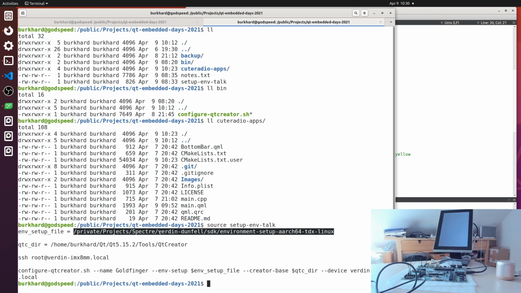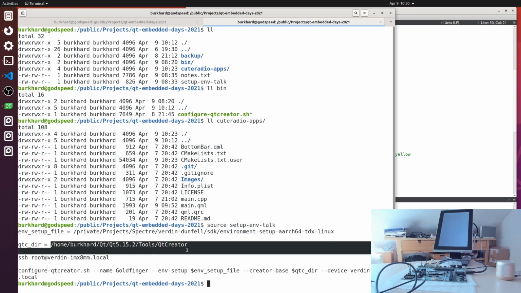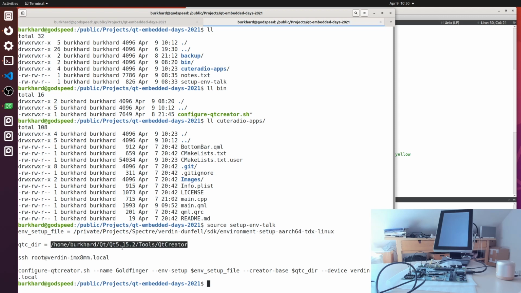So I have built an SDK for the Toradex Verdin board. It's actually with Yocto Dunfell, and the env setup file variable points to the environment setup script for the SDK. So to use a Yocto SDK, you must source this environment setup script. The next variable points to the base directory of my QtCreator installation, which is the one which comes with Qt 5.15. So it's a fairly recent QtCreator version. The script needs that to know where to write the configuration files, and it uses the sdktool utility from there to actually manipulate the configuration files.